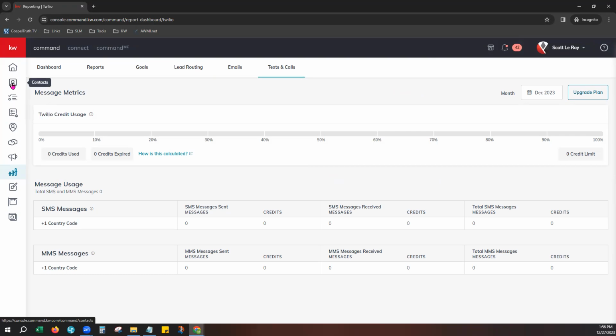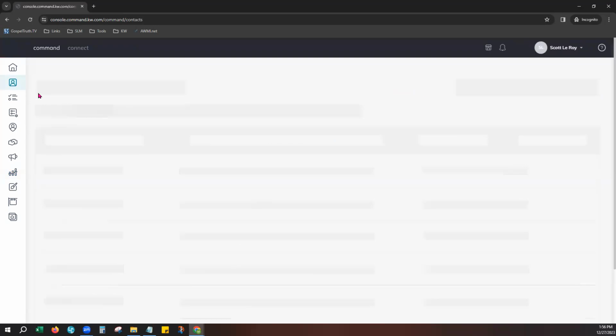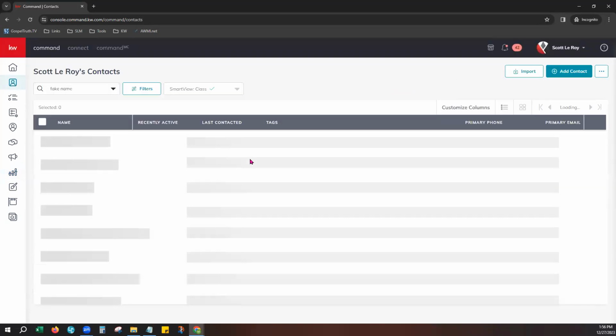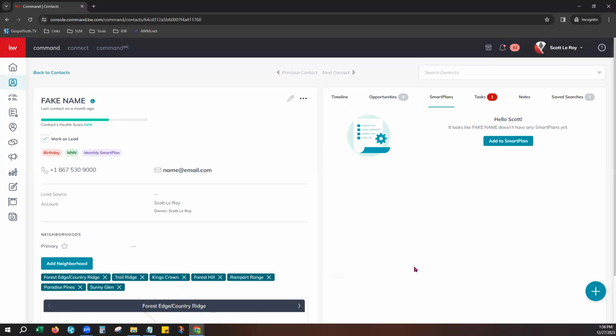One more thing with the contacts back here in the contacts tab, if you want to look at an individual contact, you can do that by clicking on the name, and notice a Smart Plans tab is over here to the right. That's another way that you can come to a particular contact and see what smart plans they've been added to. Looks like this particular one hasn't been added to any. If I wanted to change that, I can simply click add to a smart plan right here and add them to a smart plan.